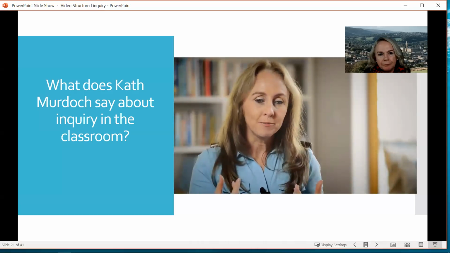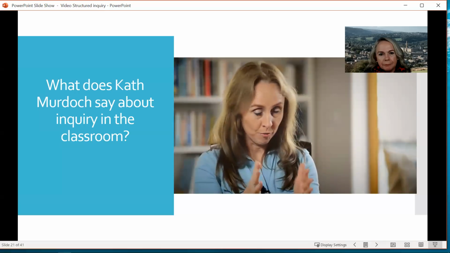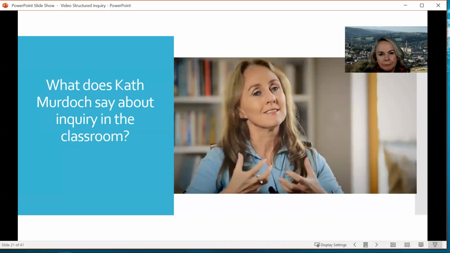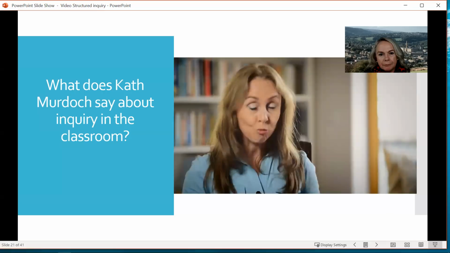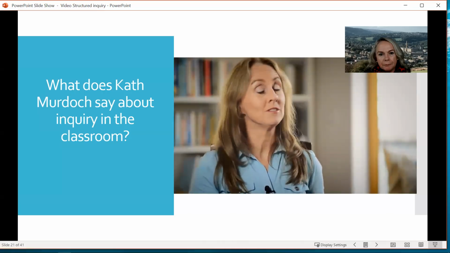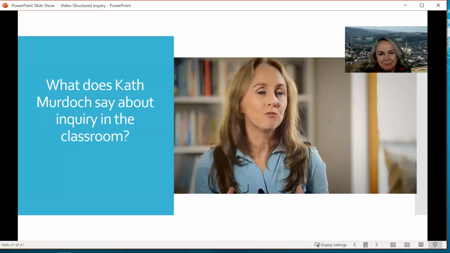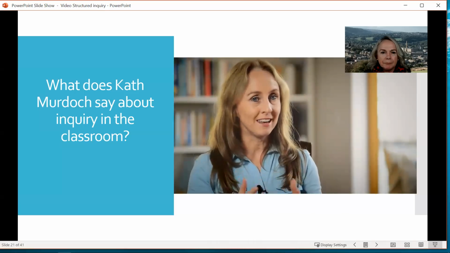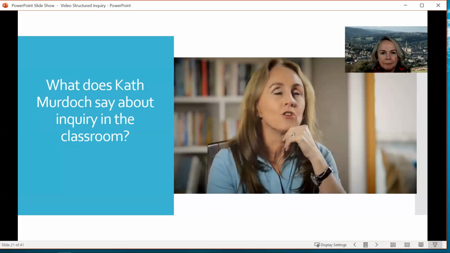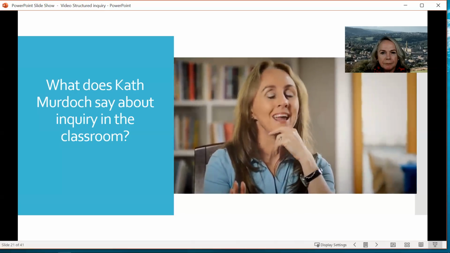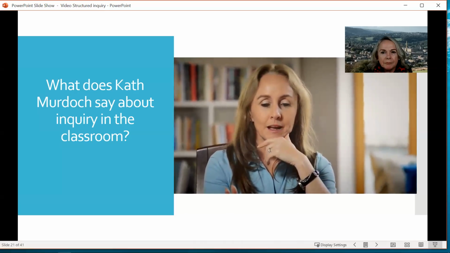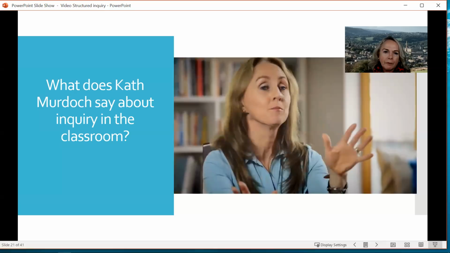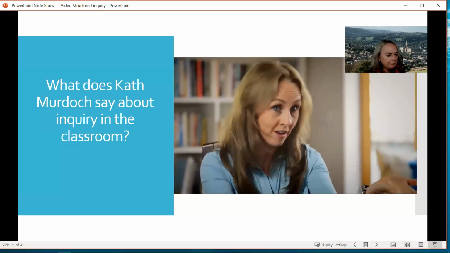So inquiry as an approach from a teacher's perspective is designed to sustain, nurture and grow that natural disposition that we all have to find out, to be researchers, both internally and externally. We don't lose the ability unless we're put in situations where we don't have the drive, we don't have the motivation to want to find out.